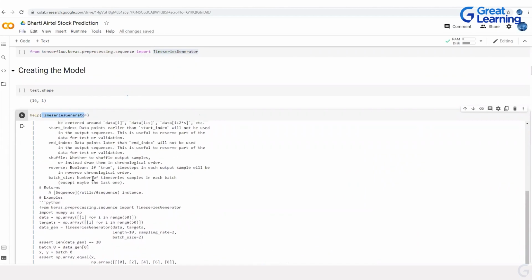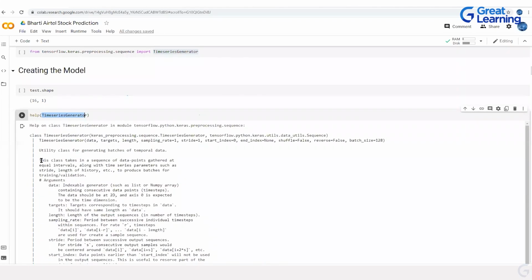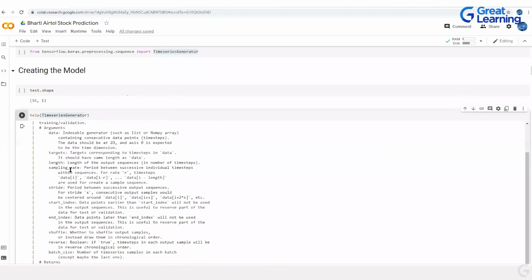This class takes in a sequence of data points gathered at equal intervals, let's say if it is daily, on a daily basis, along with time series parameters such as the length of the history, to produce batches for training or validation. So what are the arguments it expects? The original data itself, and the length of the data that you are passing in. These are the two things that are required.